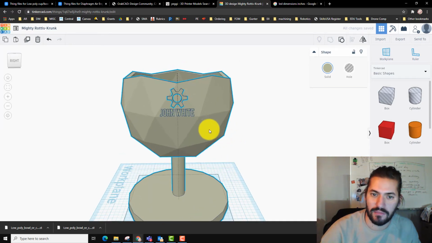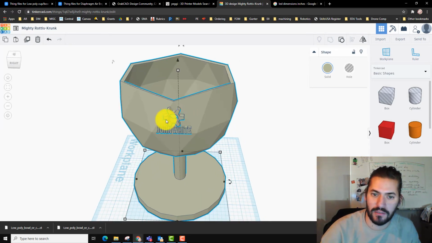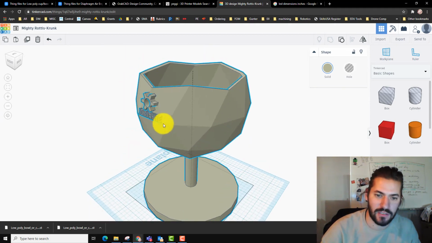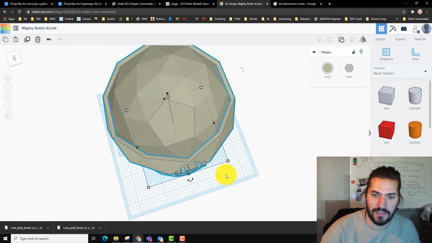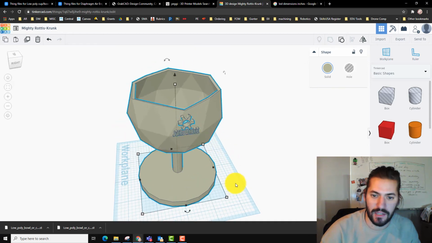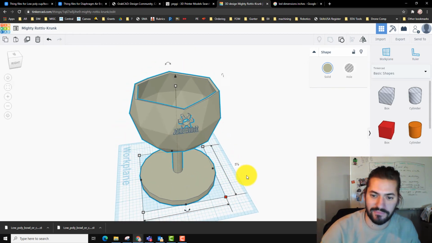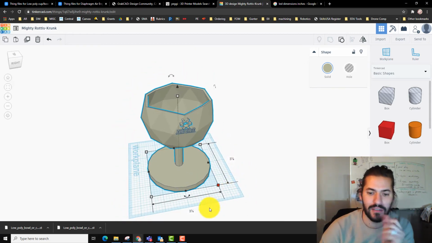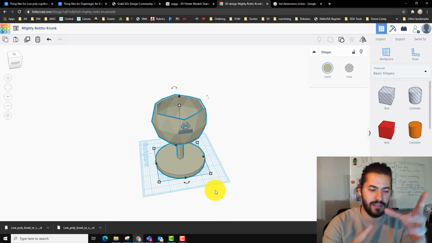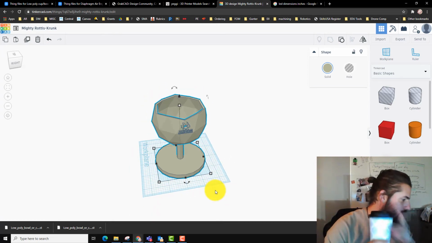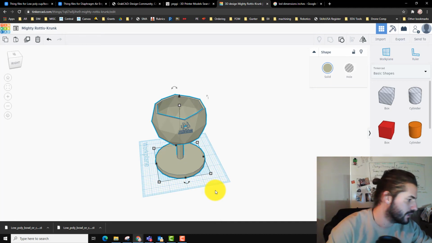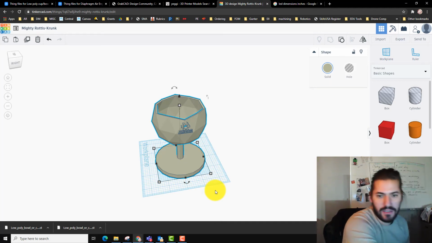Okay, so there's my design. So you could put a little LED that would fit through. This is actually smaller than it looks. Honestly, this is like a teacup. It's like this by this. Yeah, it's like 3 inches. So it's smaller than this cup. It's not a big cup.